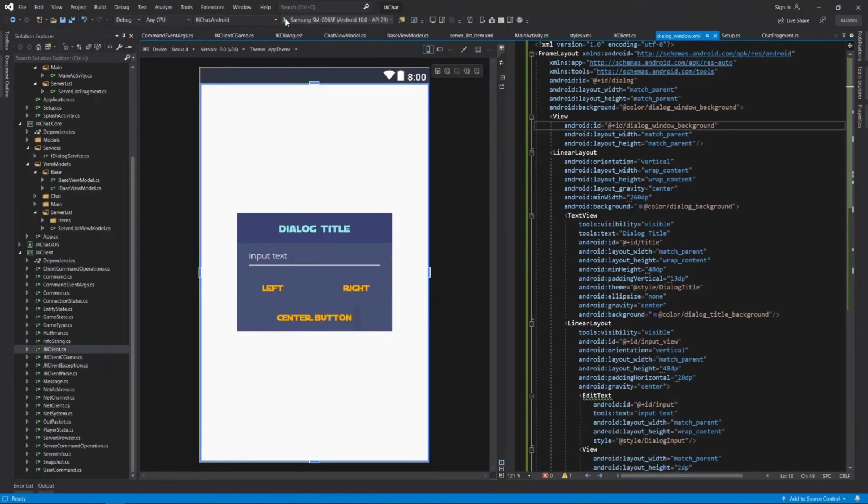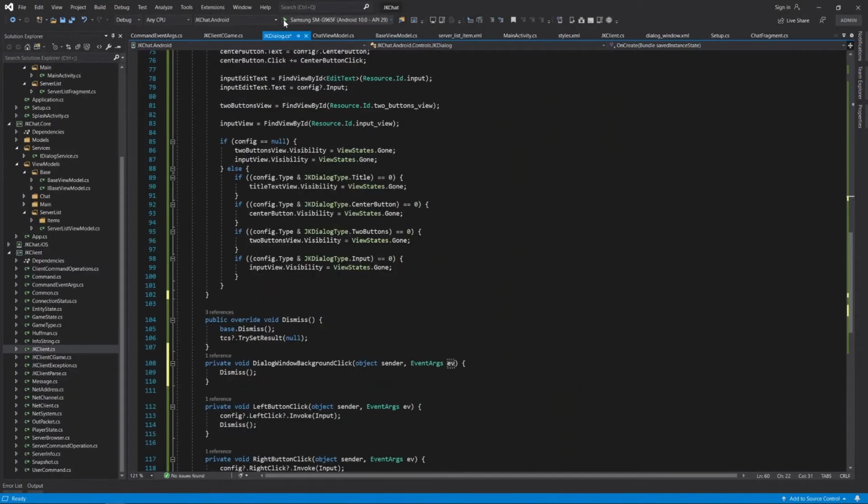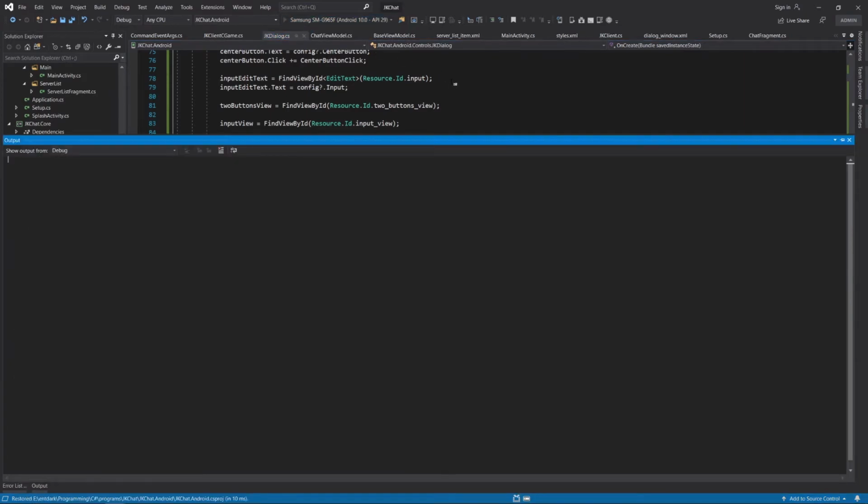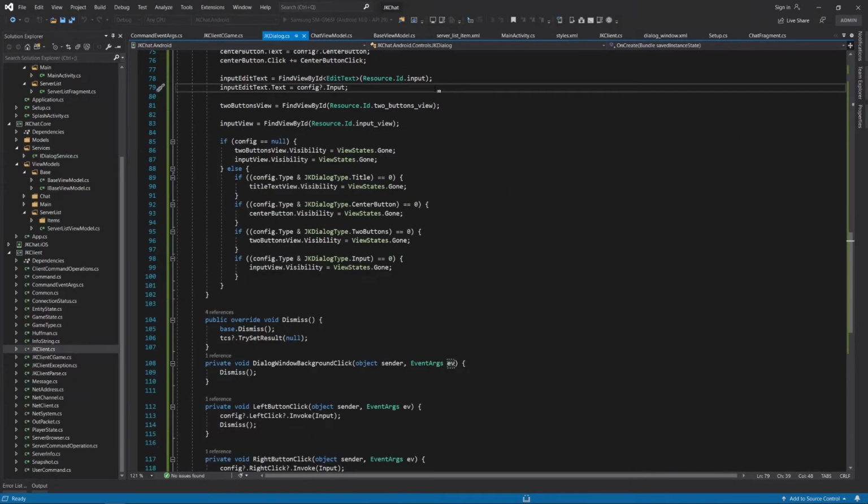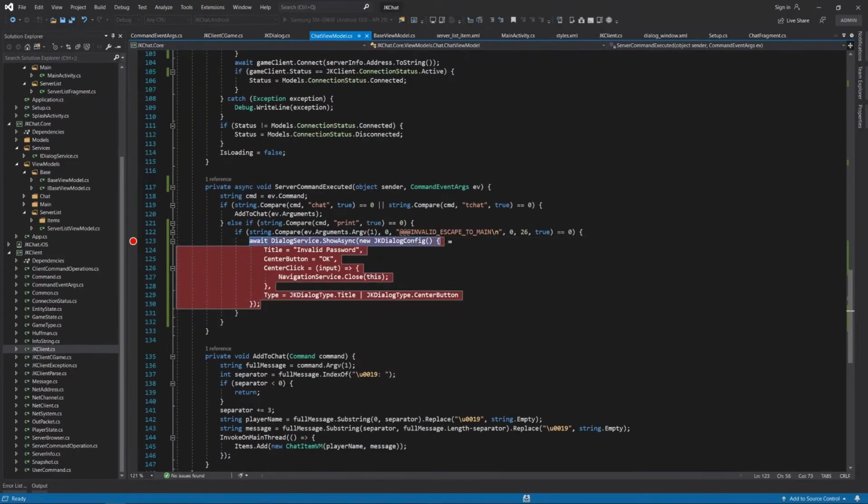So yeah, let's find out where the exception occurred. I think it occurred in ChatViewModel at this moment.